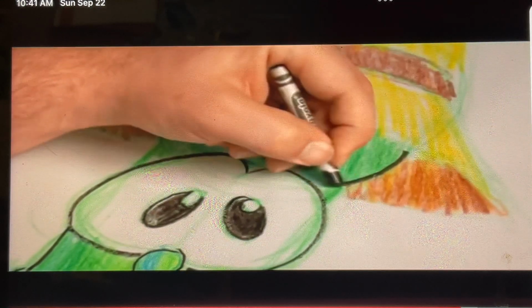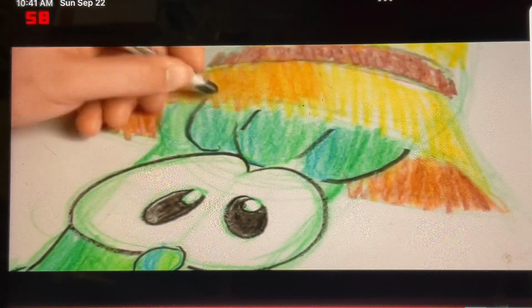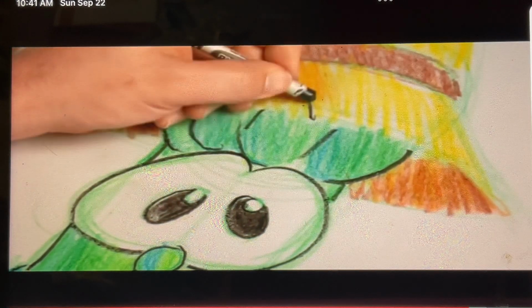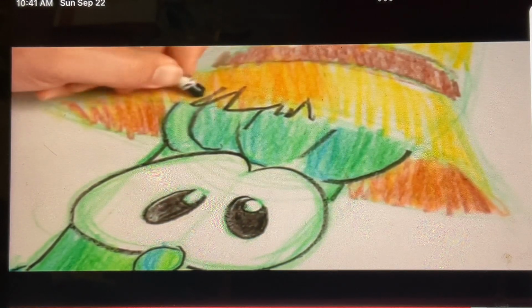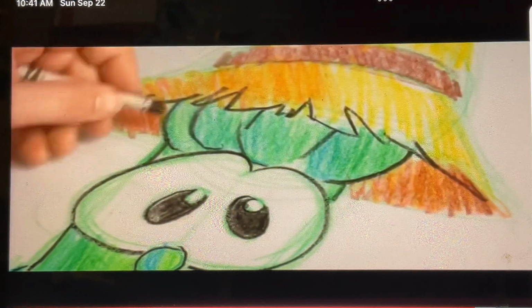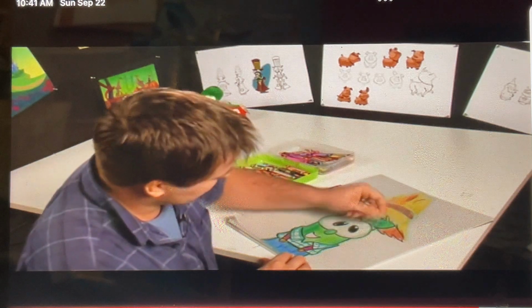Going to get some of these circles in here that kind of got lost when I colored it dark. I'm going to draw some of these flary shapes that are in the hat. Just do some zigzag lines.